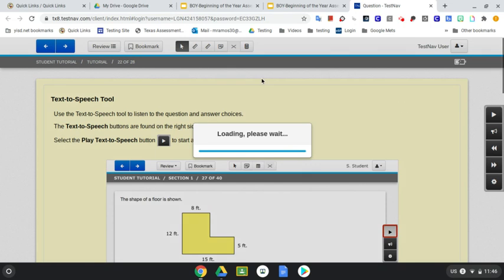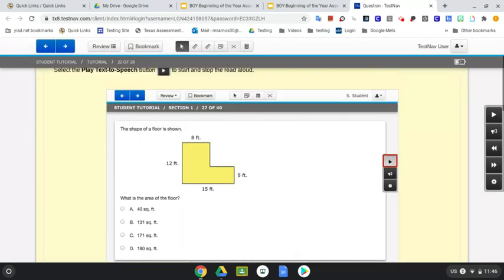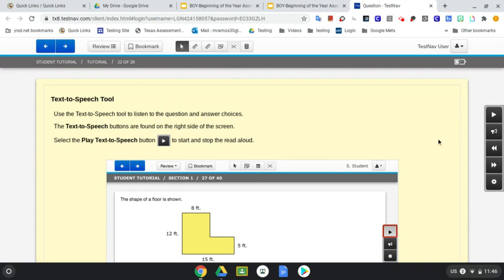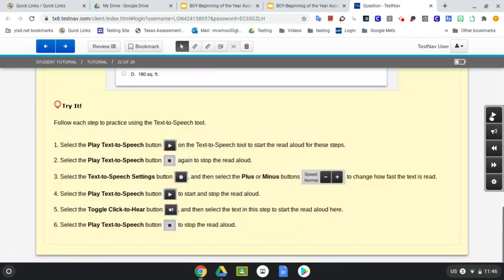We're on question 22. So, text to speech. If text to speech is enabled on your computer, it'll show up on the side. So if you hit play, it's going to highlight what it's reading. It's actually going to start reading here where it says try it. 1. Select the play text to speech button on the text.